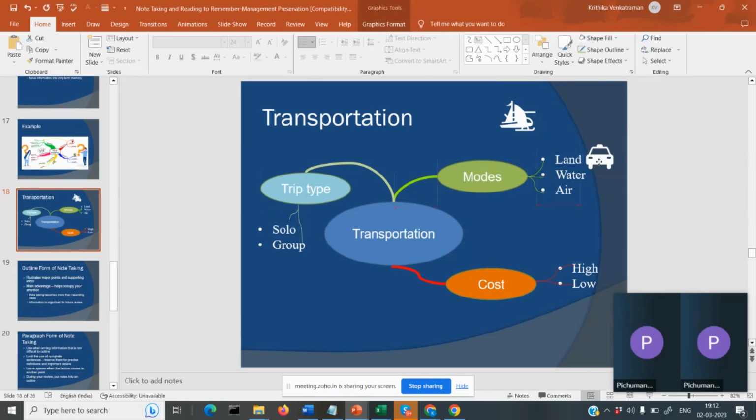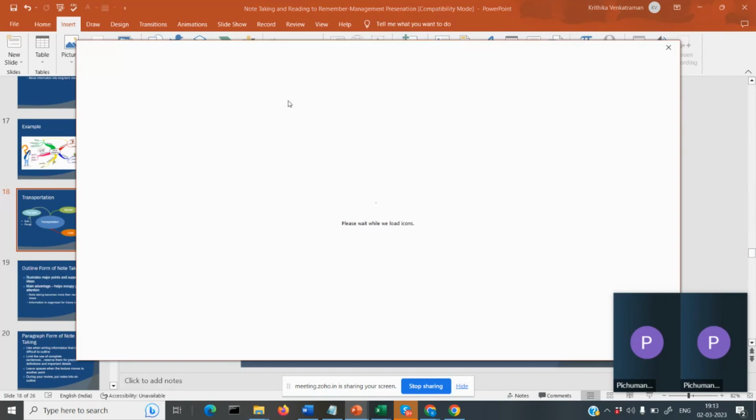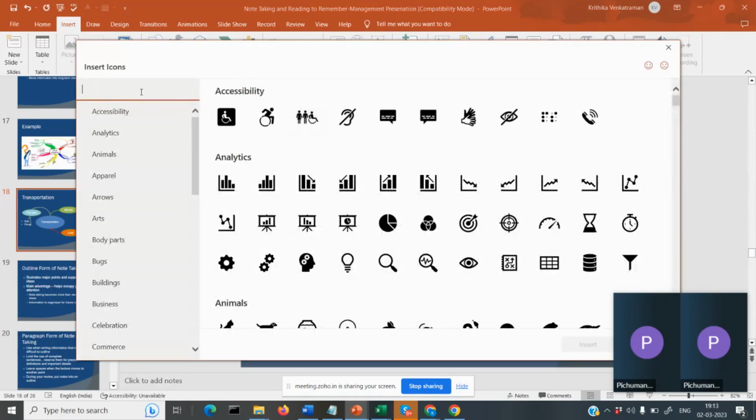I'm taking the land transport, keeping it next to this. I'm taking the air transport, keeping it next to this. Just reducing the size for concern of space, right? I am taking the water transport and keeping it here, right? So what your mind thought about when you refer to land, water, air, right? That is there. And also when you talk of cost, again you can use icons, and you can say cost.